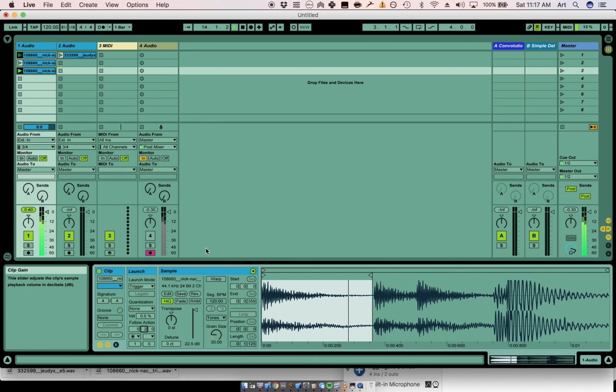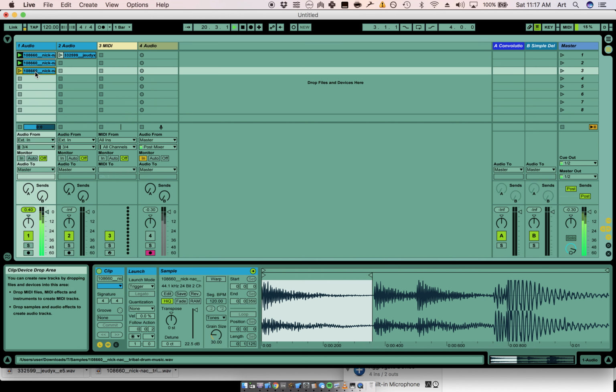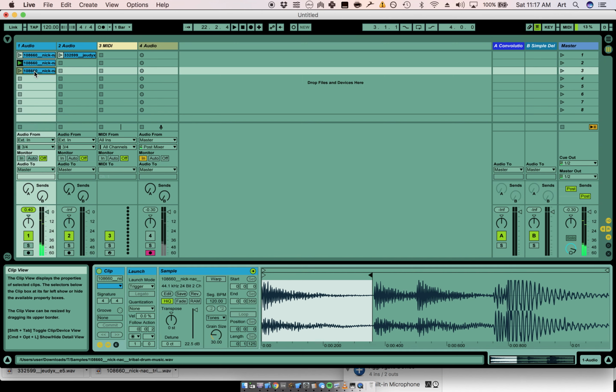And on this one, I just hit Control D. I'm going to lower this one to a quarter of a bar, an eighth of a bar. Okay, so now let's say I want this really quick clip.